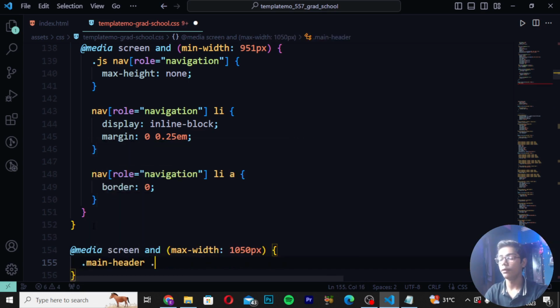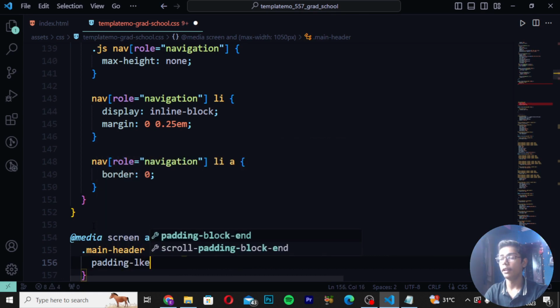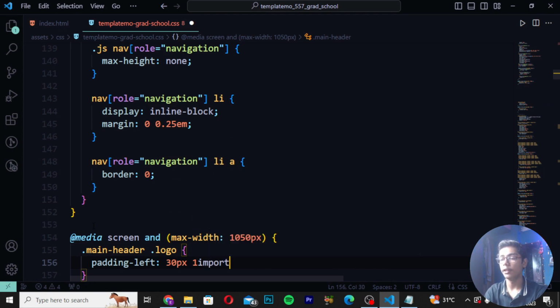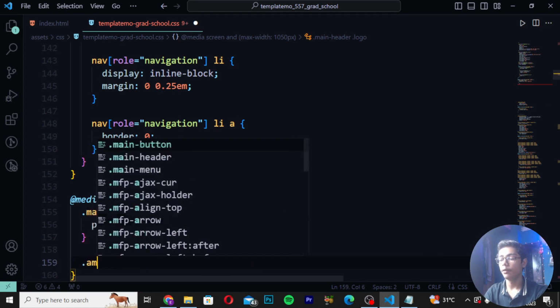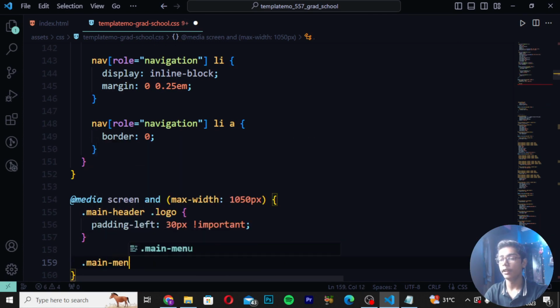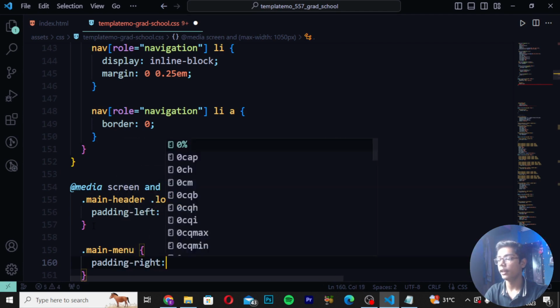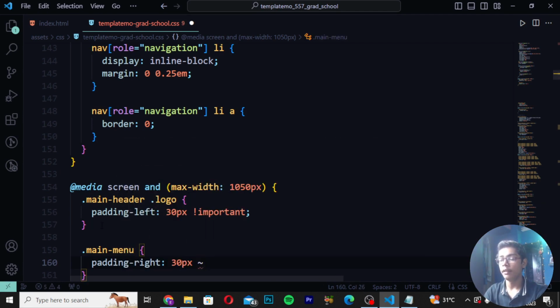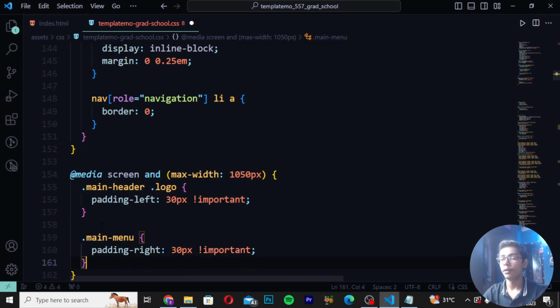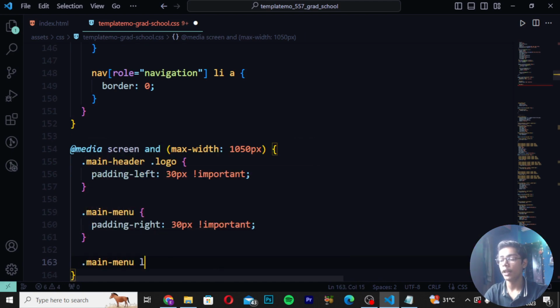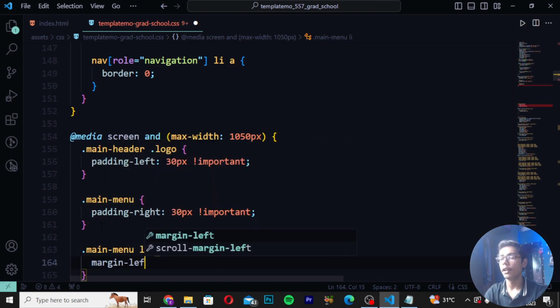So when you just done that, you have to write here logo, then write here padding-left as 30px, and I will be now just writing here !important. So like this. Now I will be writing this slash, and then here I will be writing important. Then you have to write here main menu. So here I will be now writing like this main menu. Write here padding-right as 30px, and here I will be now writing it as !important. Then when you just done that, here you have to move down and write here main menu li. Then write here margin-left as 5px, and I will be now writing here !important.